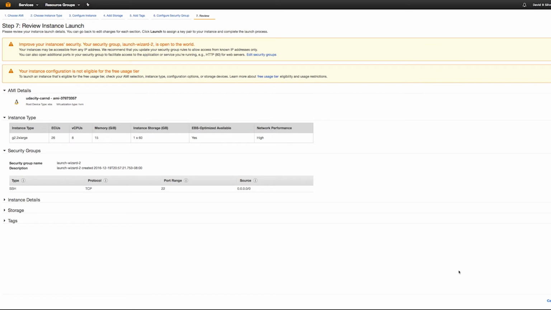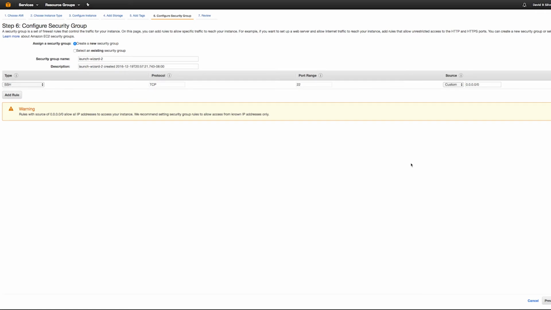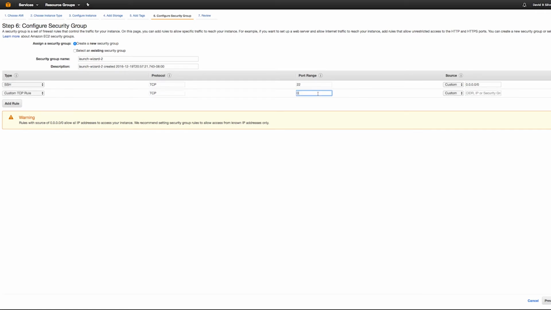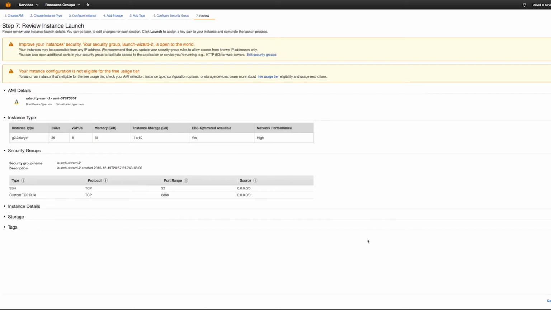Before you actually launch your instance, edit the security group so that you can connect to port 8888. That's the default port for Jupyter notebooks. Add a rule to allow you to connect to port 8888 from anywhere. Be aware that this means anybody anywhere can connect to port 8888 on your instance. And if you have a Jupyter notebook running, they can use that notebook to run any code they want on your instance. So be careful with this and make sure to turn off your instance when you're done.